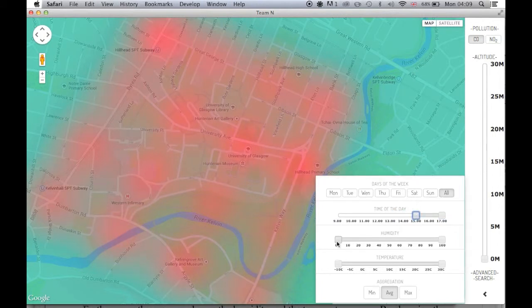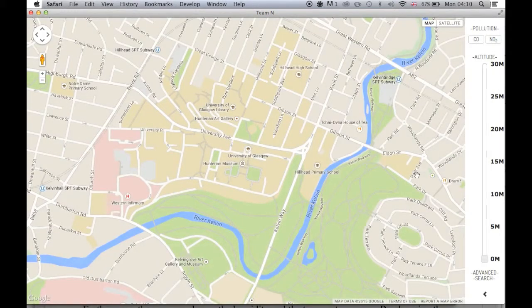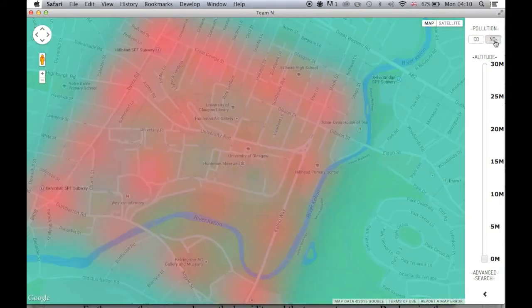Furthermore, the user can change the humidity and the temperature range. By changing the temperature range, it might be observed that the lower the temperature, the higher the pollution. He can also choose whether he wants to see the minimum of the values that have been collected, the average or the maximum. What are the maximum, minimum and average nitrogen dioxide emissions?